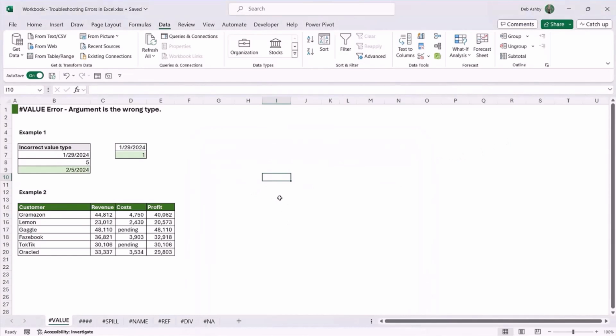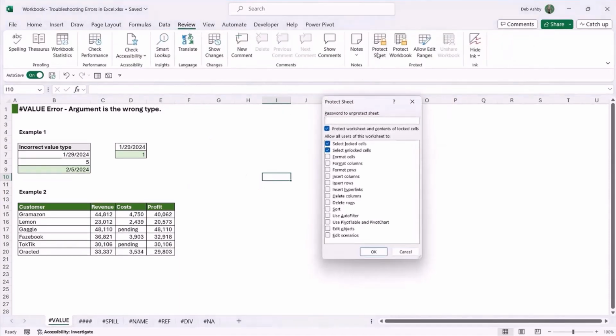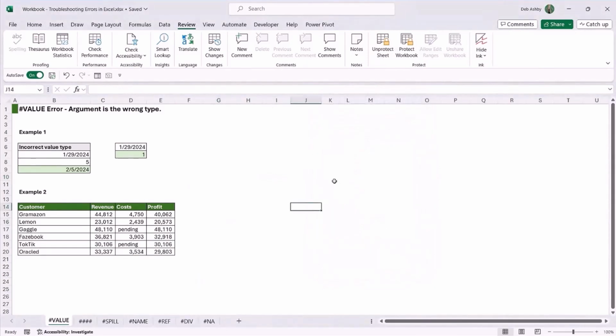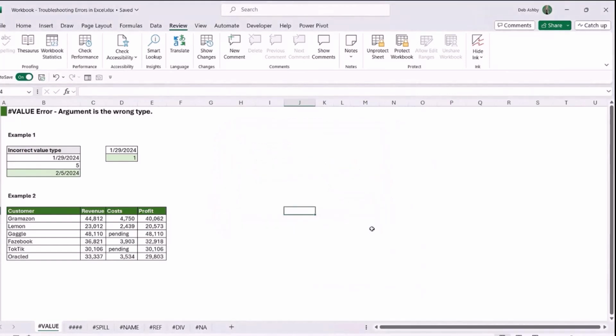The reason why we can still type into them is because the locking doesn't take effect until we protect the worksheet. So if I was to then go to the Review tab and choose Protect Sheet, like so, and I'm not going to add a password, let's just say OK. Now the cells are locked. When I try and type in one, I'm going to get this error.